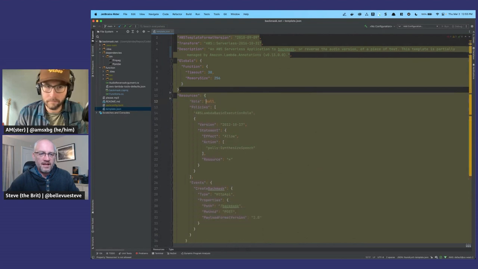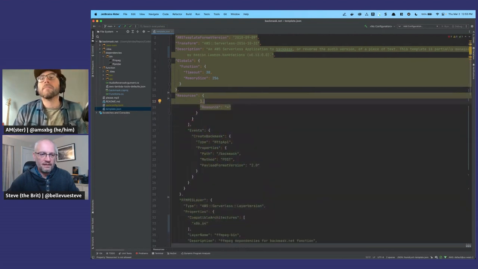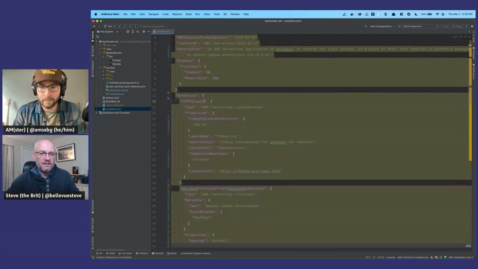I think it's because I hit Command-Shift-K, because I'm switching between VS Code and Rider. Oh, yeah. Rider's using the Visual Studio key bindings.